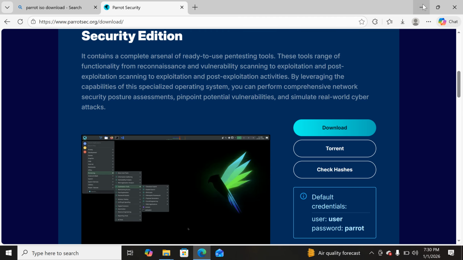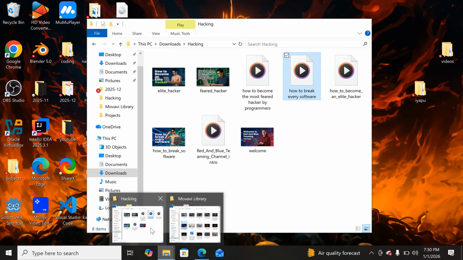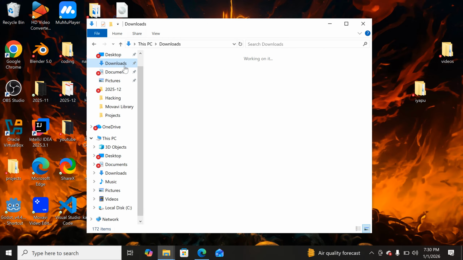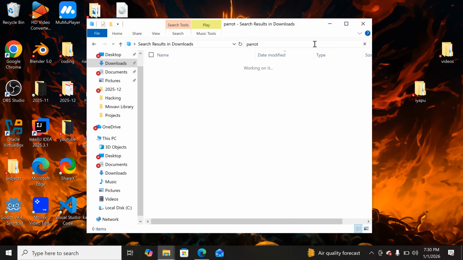So I'm going to go where I downloaded the file, and it's there. As you can see, it's here on the desktop. For you, you can find it in your downloads folder. When I go in the downloads, you can search for Parrot, and you will see your ISO. It will appear there.